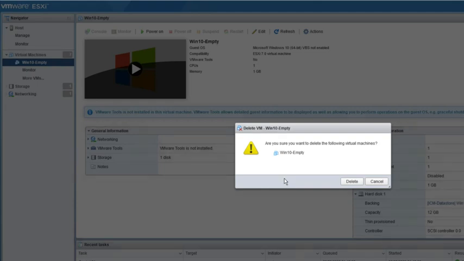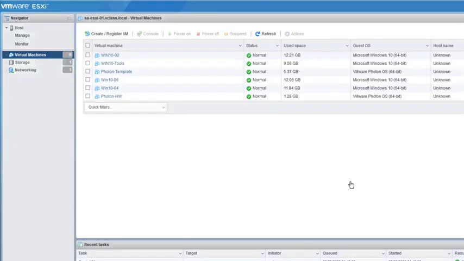So I chose delete VM. I have to confirm by clicking delete, and the virtual machine and all its associated files are deleted from the storage. The VM is not in the list anymore, it's gone.